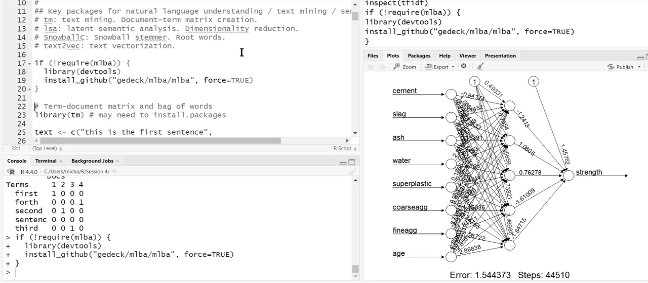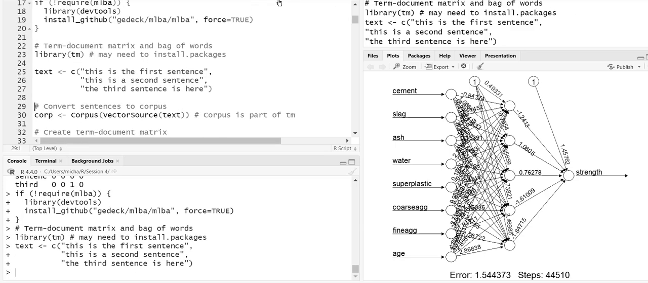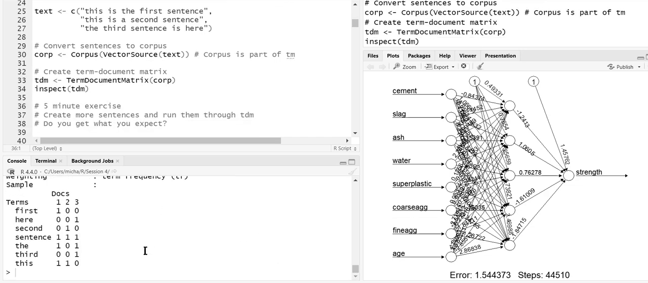So we'll run our stuff first, okay? And so we need to get our term document matrix for bag of words. And so we're going to create our first corpus here with these very simple sentences. And then we're going to create the term document matrix. Okay, so this is how it works. So this is the first sentence, right? You see it has a 1.